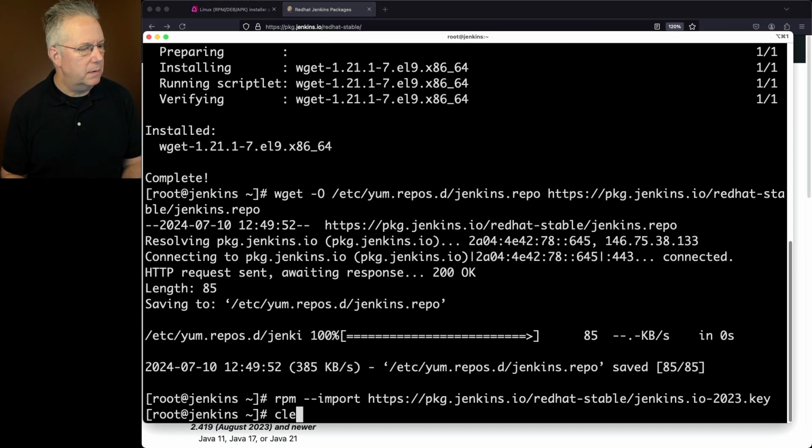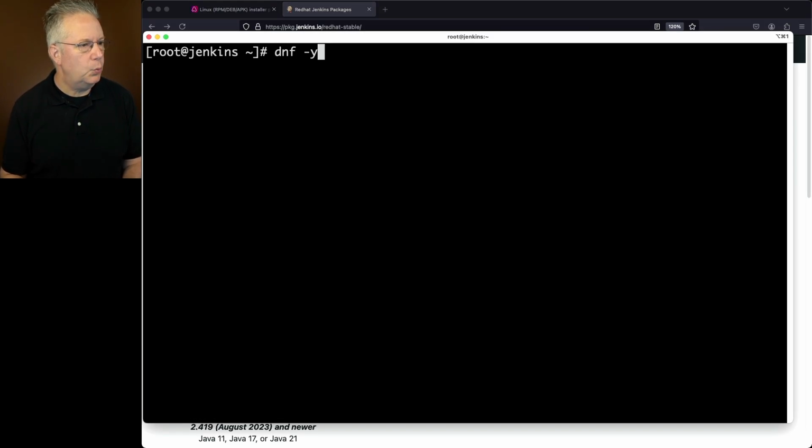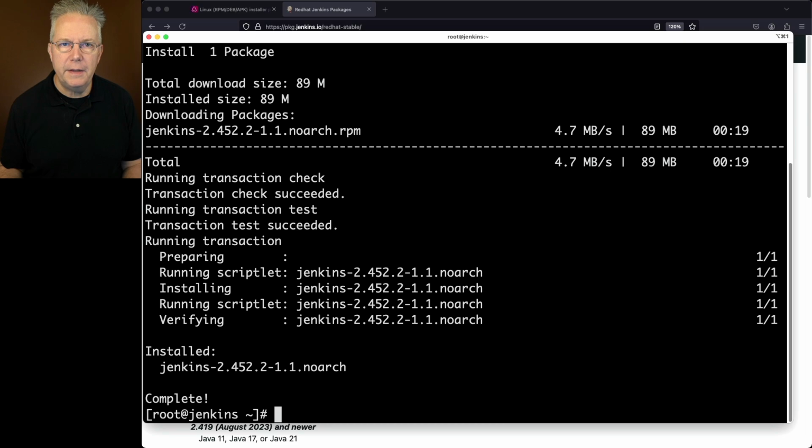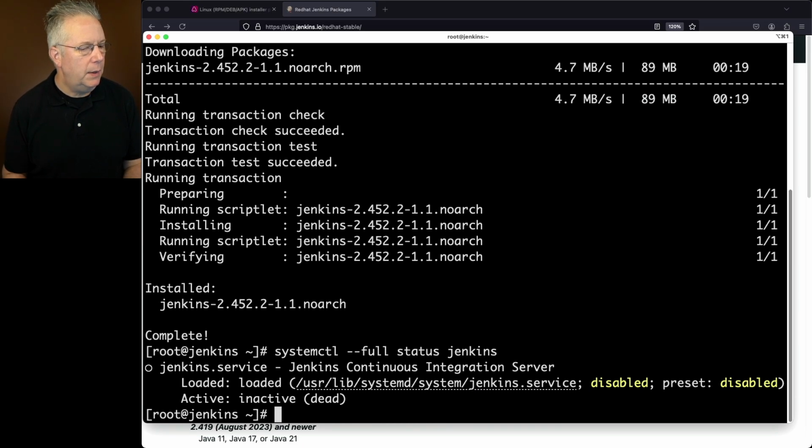So we'll say dnf -y install jenkins. Now that the installation is complete, let's see what's happening with the service. So we'll type systemctl --full status jenkins. And we can see here at this point, it's loaded, but it's inactive. So the service did not automatically start upon installation.